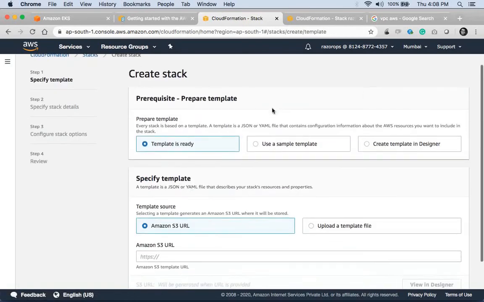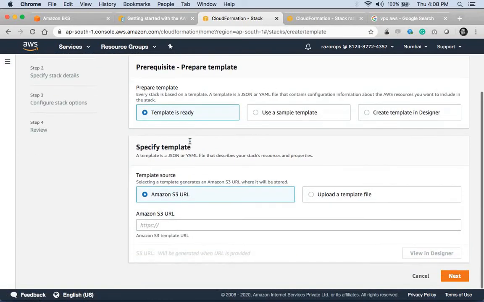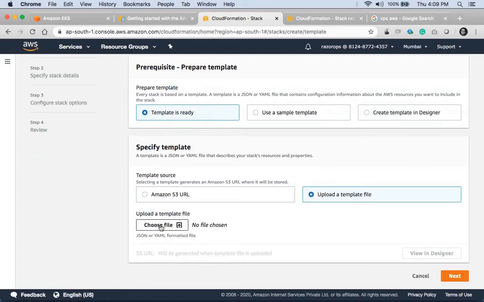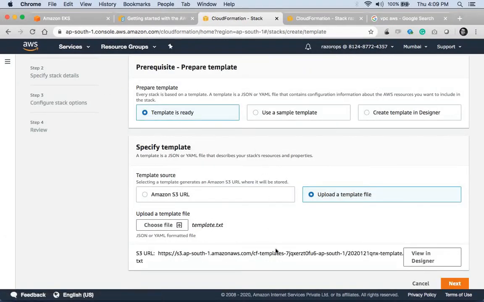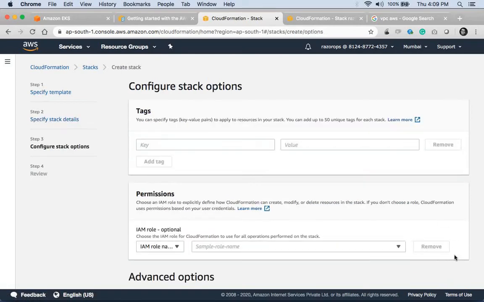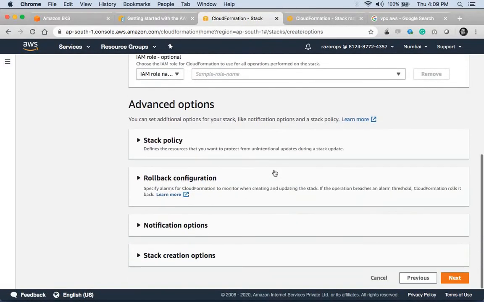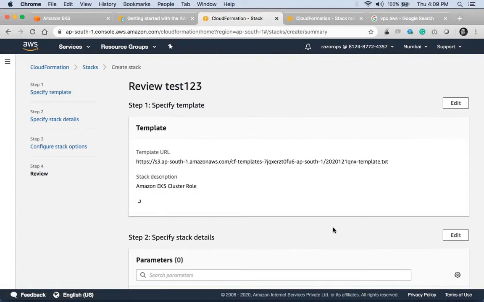Once you are on this stack, say template is ready and leave the default value here as selected. Then we need to say upload a template file. So here we need to upload the file which we have saved already. Then you say next, give a stack name, let's say test 1 2 3, then say next, keep everything default here. You don't need to touch anything, just go next.